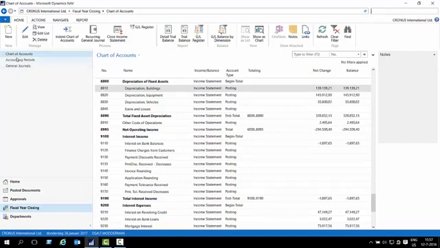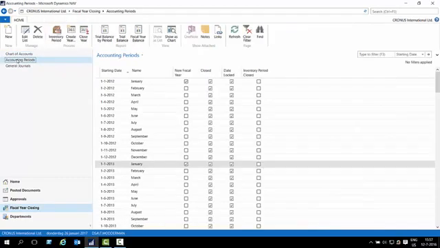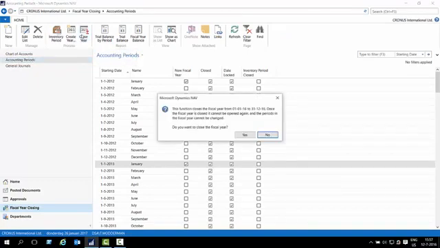The first step that you have to take is to close the fiscal year. You can do that in the accounting periods window. Here you choose the option Close Year. Please notice that you cannot close a fiscal year before you create a new one.